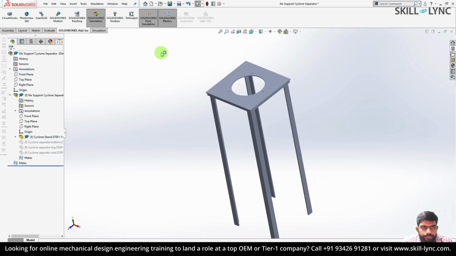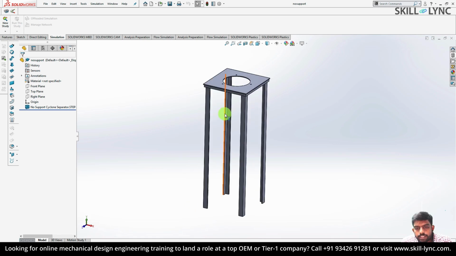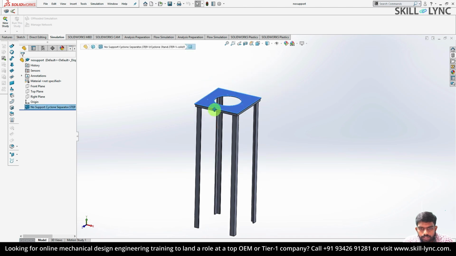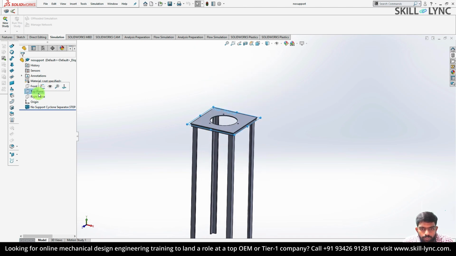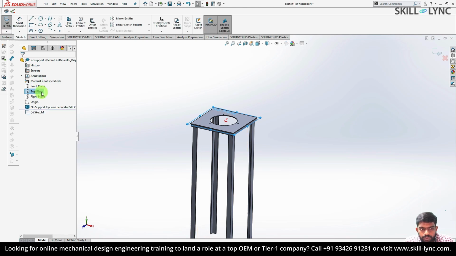And open it. So once you open the file, since we are going to create a stiffener between the legs of the Cyclone Separator, we need to choose a plane to draw the sketch. So here we need to draw the sketch on this plane, and in our case the top plane aligns with the plane that we want to sketch the model. So right click on the top plane and hit the sketch option.